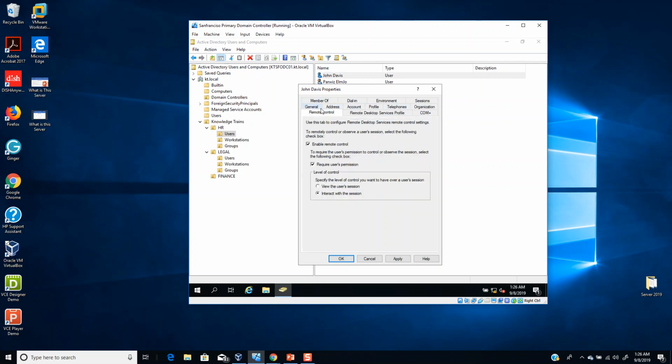Another thing is remote control. If you want to enable remote control, you can see that to remotely control or observe a user session, if you want to observe this user session, you can do that from here. It will do that, but it will require user's permission in order to actually observe the session.